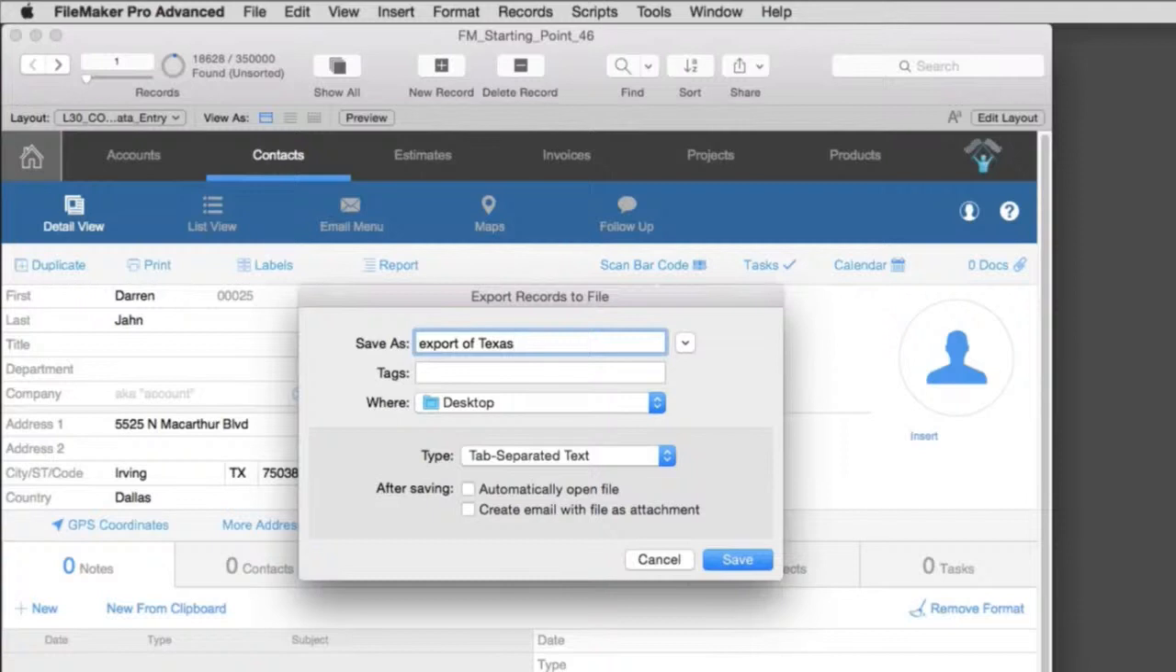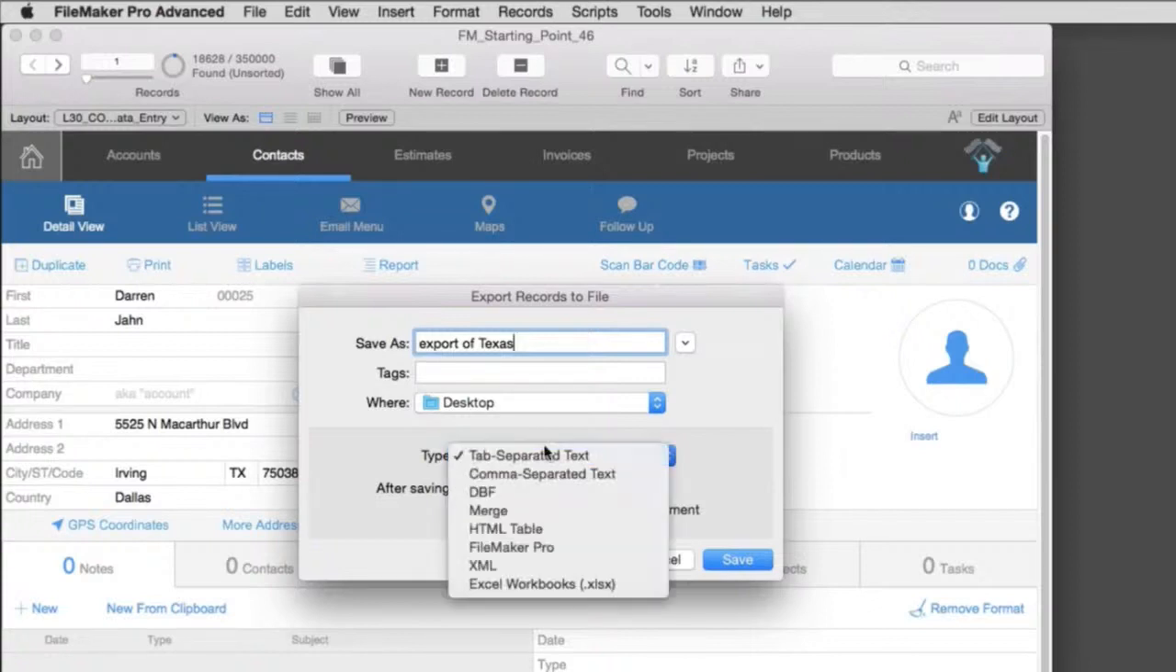Now there are additional file formats that you could choose. Now we already talked about PDF, but that's basically a visually stimulating output. There's lots of lines and artwork and things like that in it. These exports here are basically text-driven exports. So there's only going to be text data in these exports. In the current version of FileMaker, we have tab-separated, comma-separated, DBF, merge, HTML, FileMaker Pro, XML, and Excel.